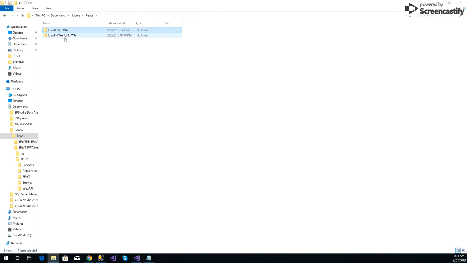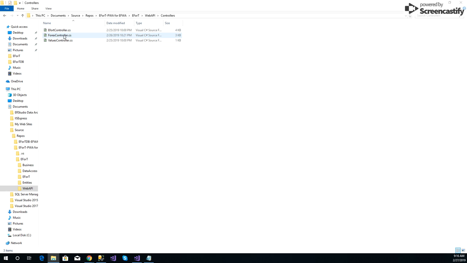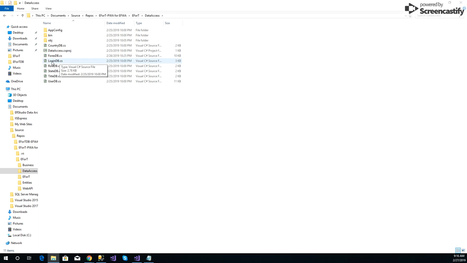Then you go to the web application, look for the API controllers, and you drag and drop the controller to your request. Then you look in your data access for the Forex database schema where you put the method to open the connection and close it with the database. And same thing, you just drag and drop this in your API request.